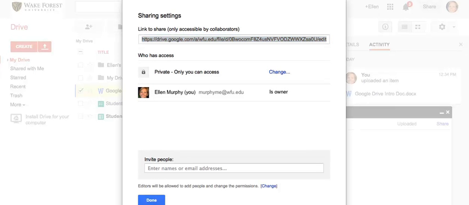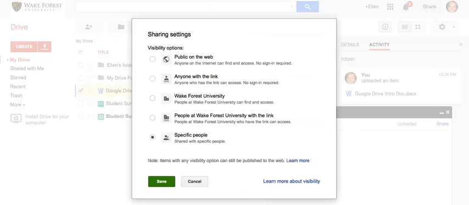For our visibility options, we can see right now that our document is private. Only you can access it. So let's give some visibility options by clicking on this blue Change link. Starting with the most liberal options, going down to really the most restricted.